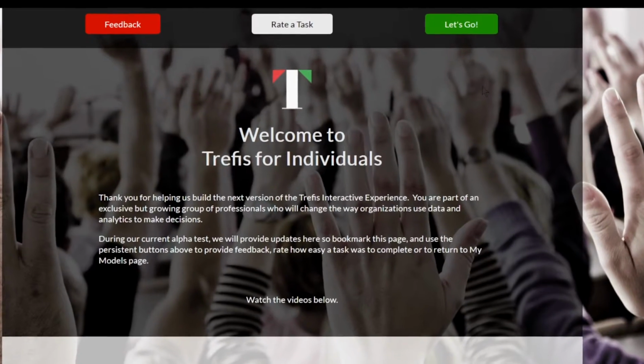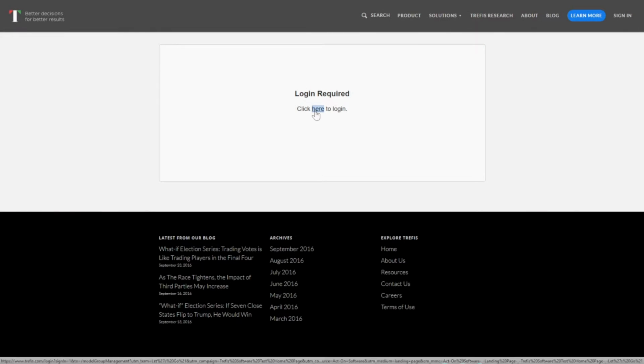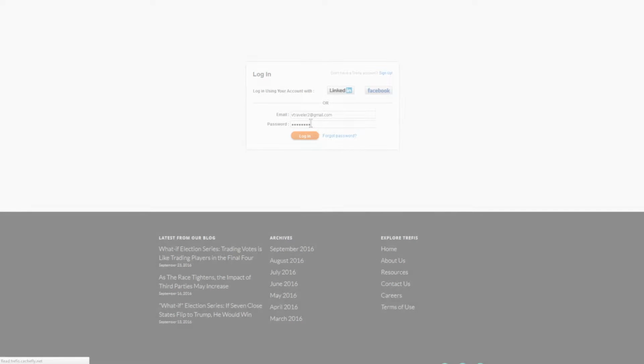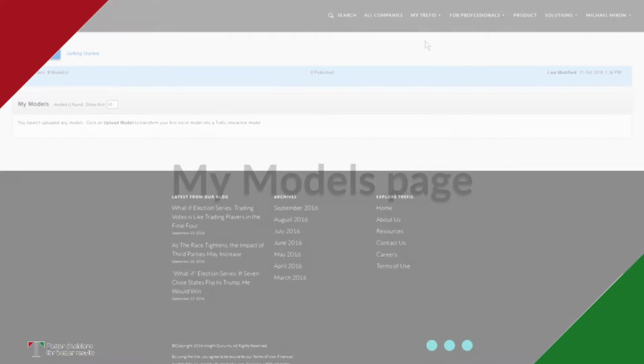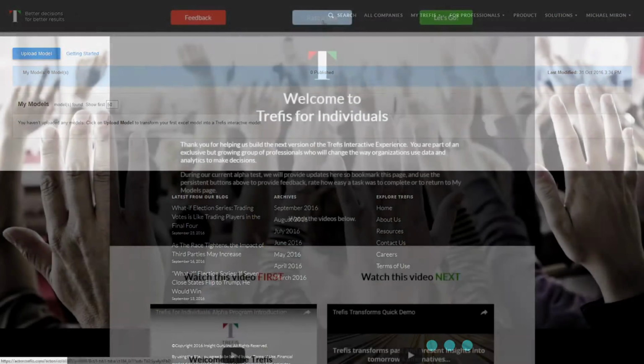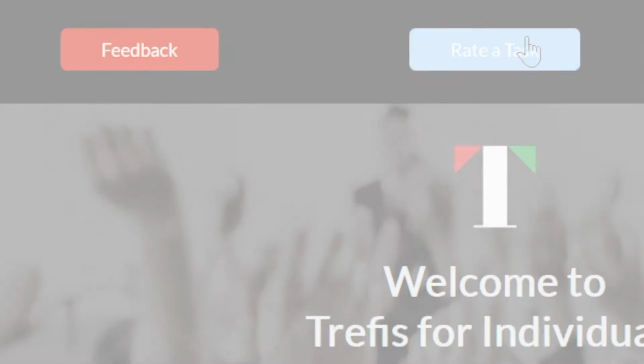First, if you haven't logged into the Alpha test account we've set up for you, do so by clicking on the Let's Go button. Enter your email address and password. First time through, you will be asked to change your password for security reasons. After logging in, you will see the My Models page, which is always accessible on the Trefis site from the drop-down menu under My Models. From here, you can return to the information page by clicking Getting Started. We are interested in your thoughts, criticisms, and suggestions. All feedback is welcome.